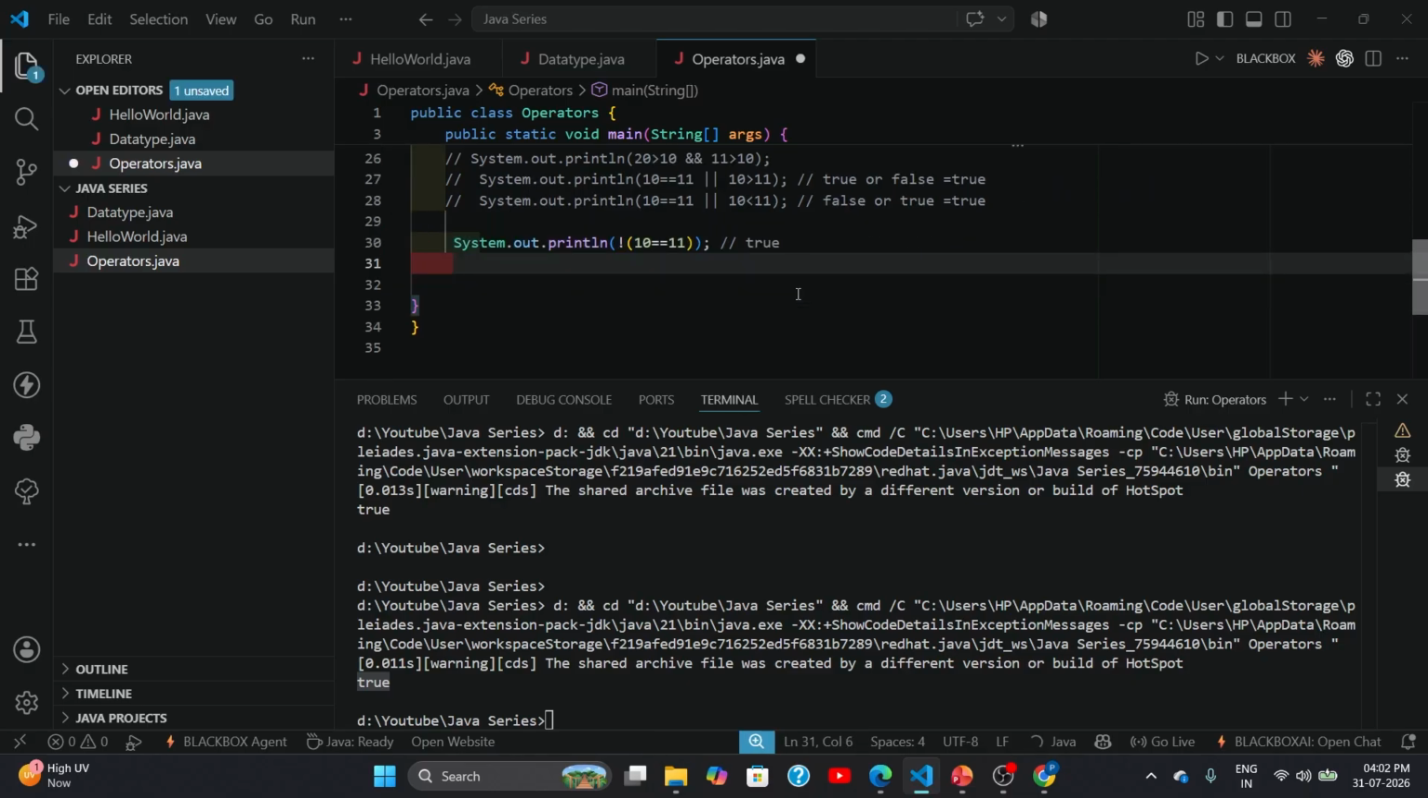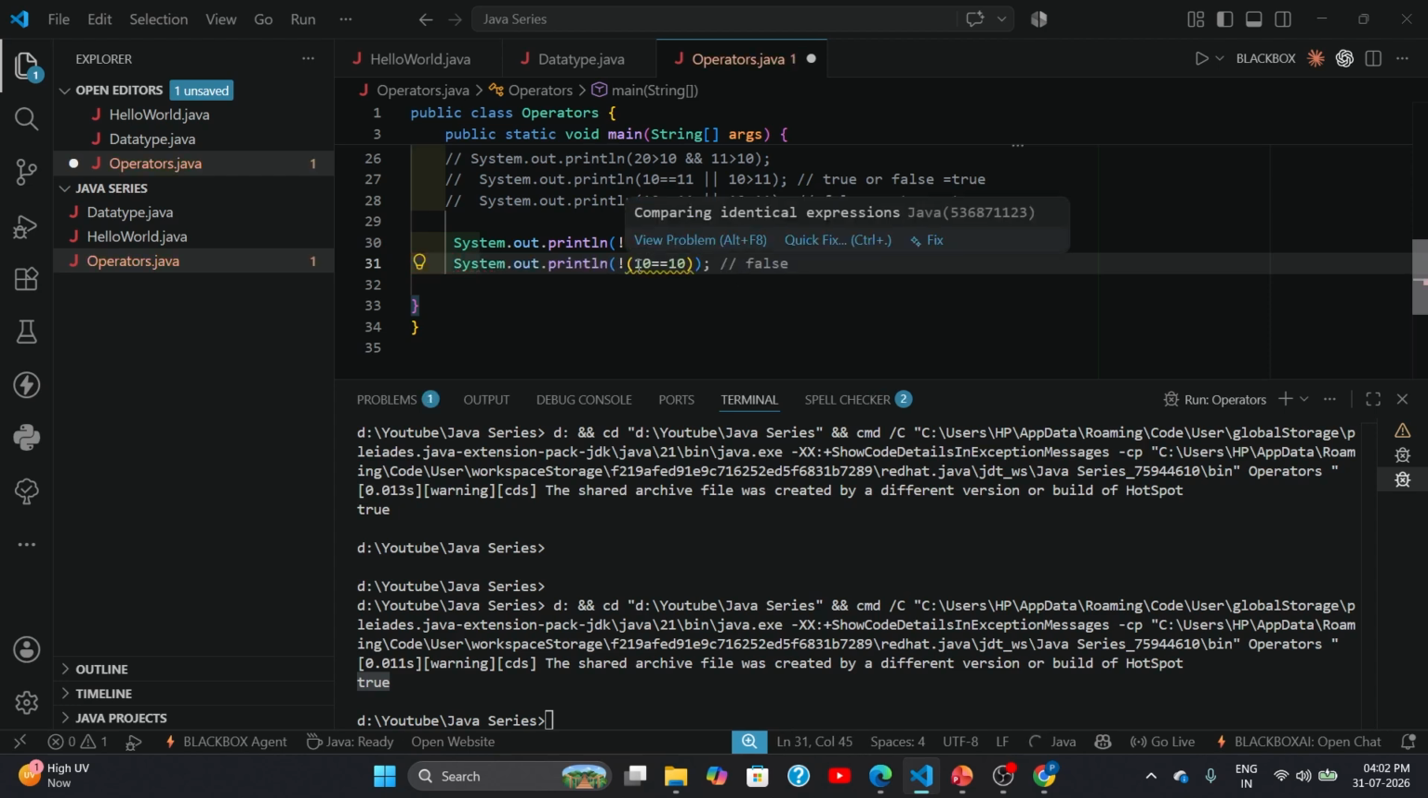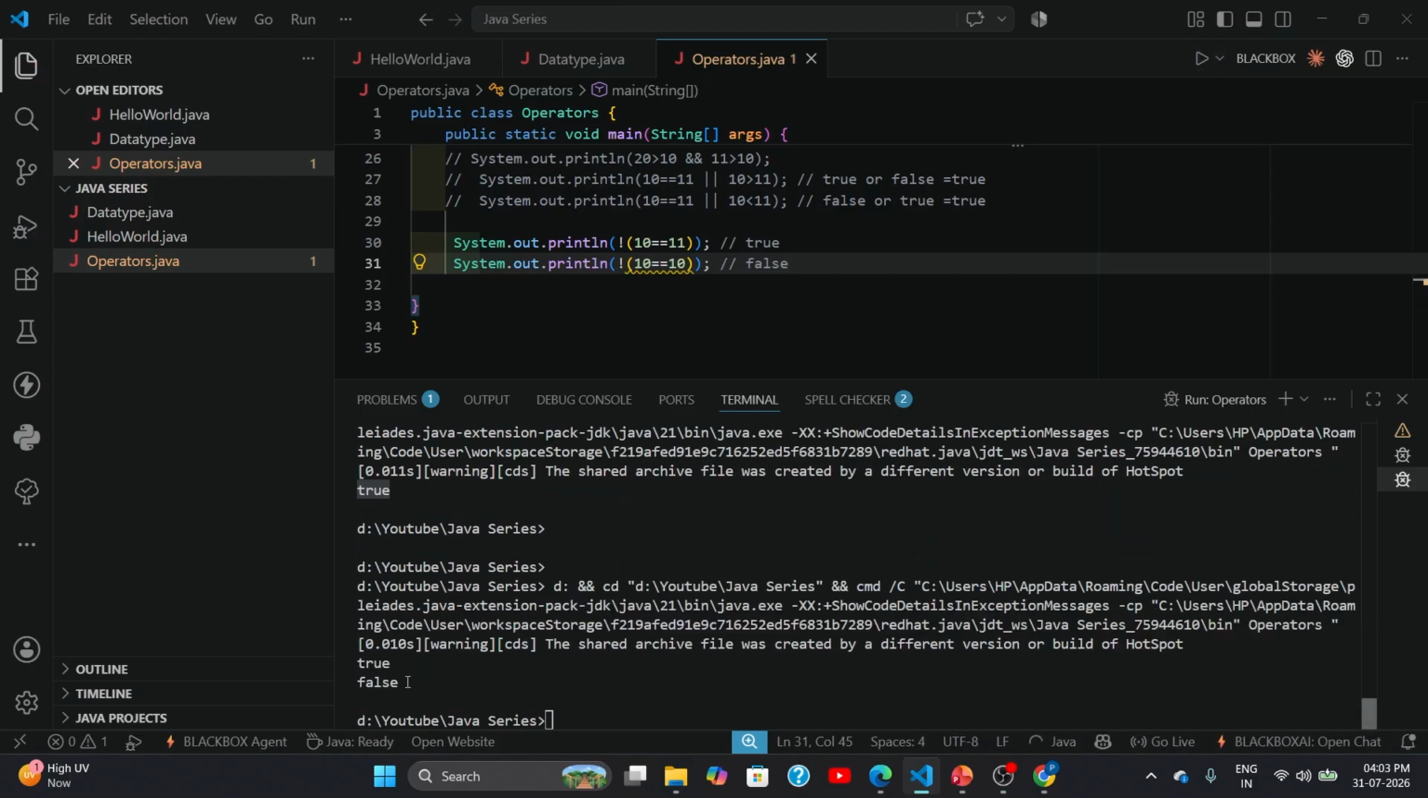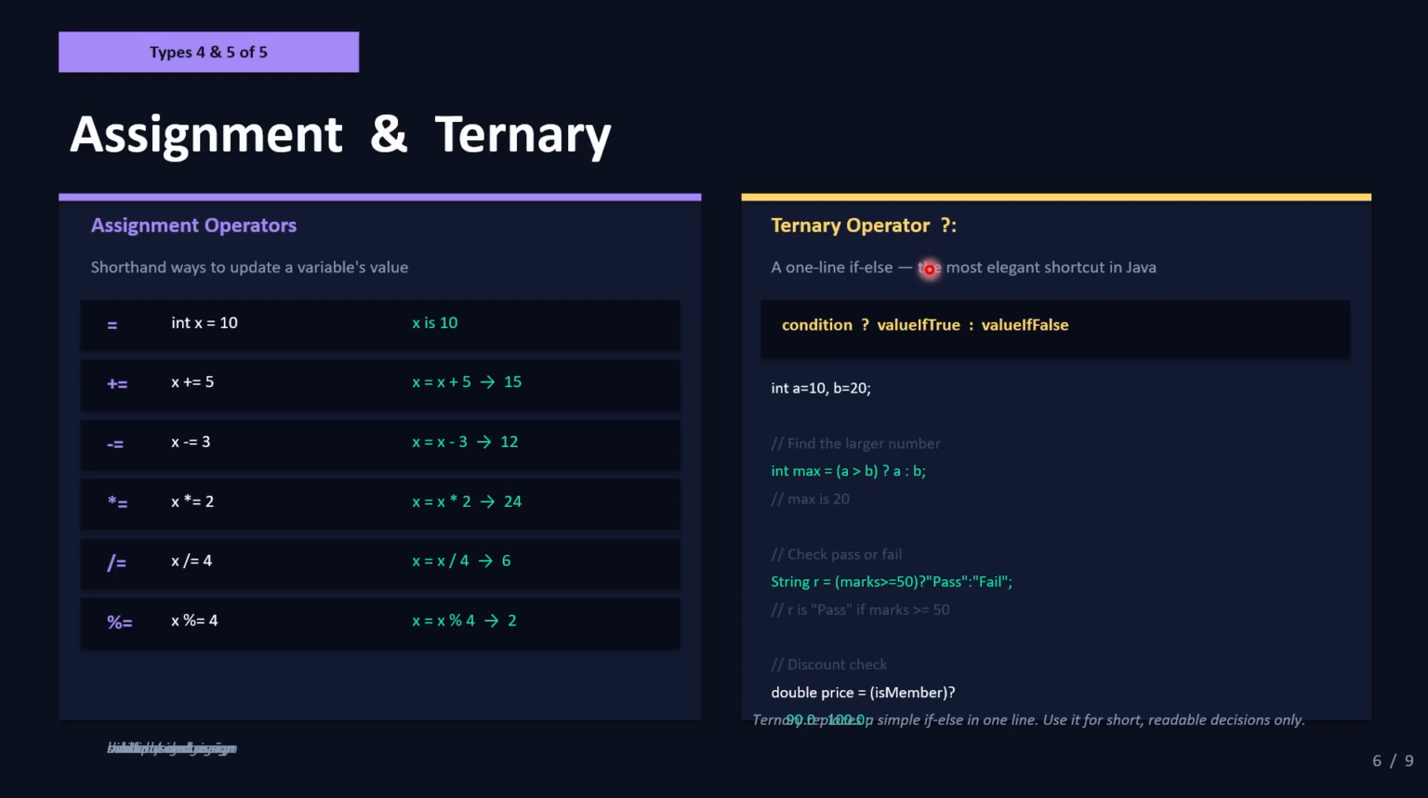Clear? Apart from this, let me give you some other example. What is 10 equal to 10? It is true, right? Then let us run it. It is returning as false. Clear? So this is about logical operators. Let's move on to assignment and ternary operators.